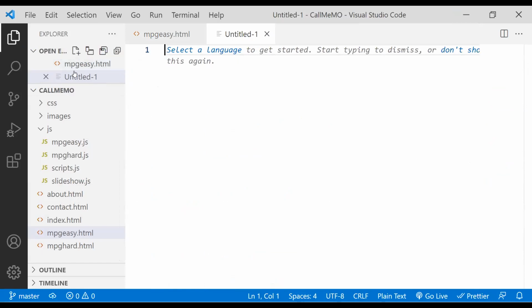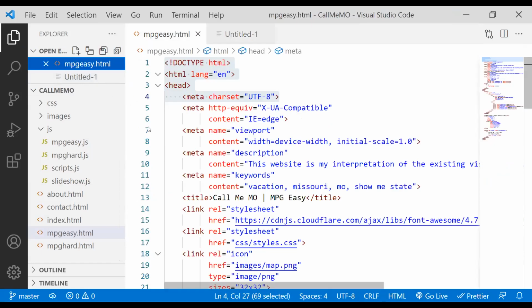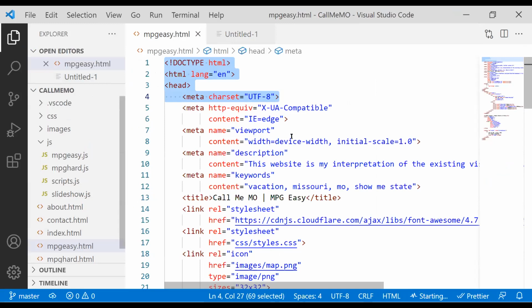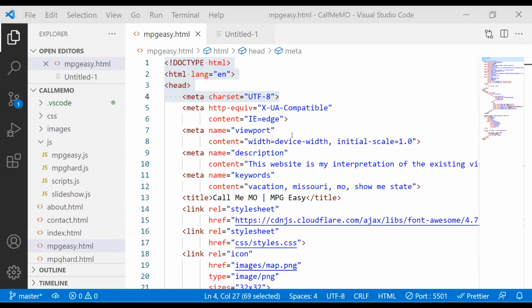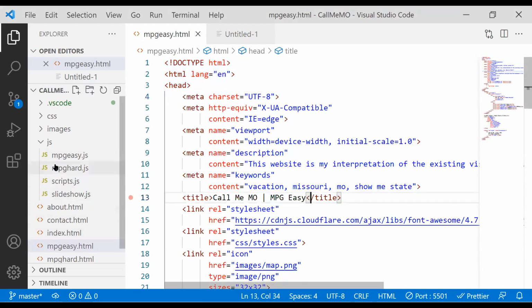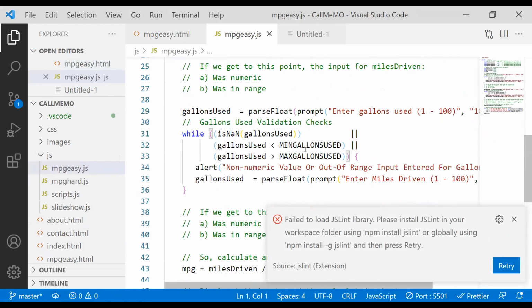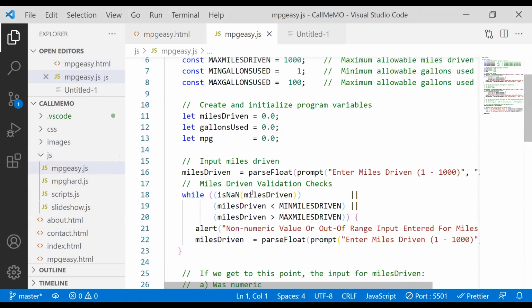Now, why am I telling you this? I mean, why should you even care? Now, remember, this is from right here. So if I open it with live server, this is that thing where we can come in there and enter miles per gallon, etc., all that stuff. All right, we've looked at that before. That's not that big a thing. What is a big thing is now if I bring up mpgeasy.js, okay, that's even a shorter program than the one we just went over.